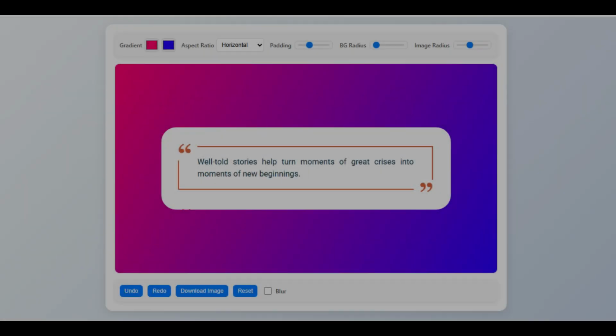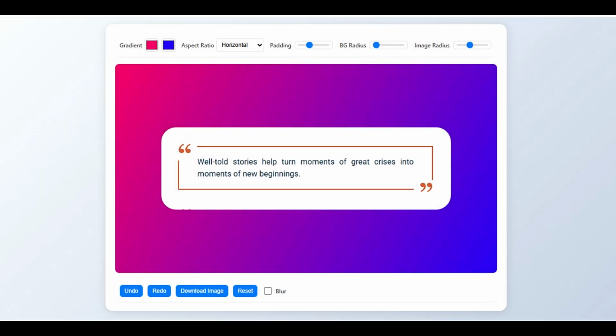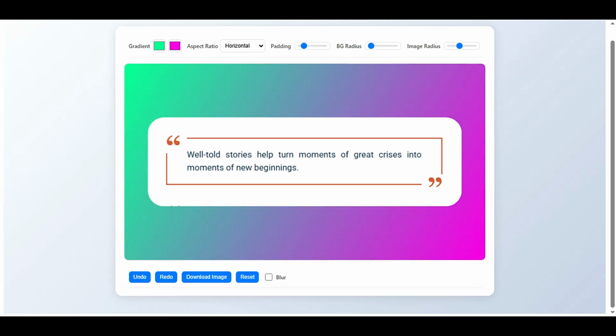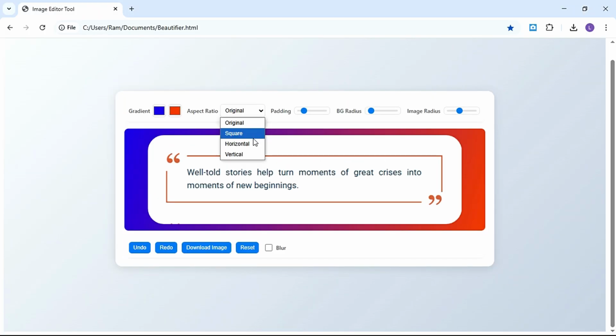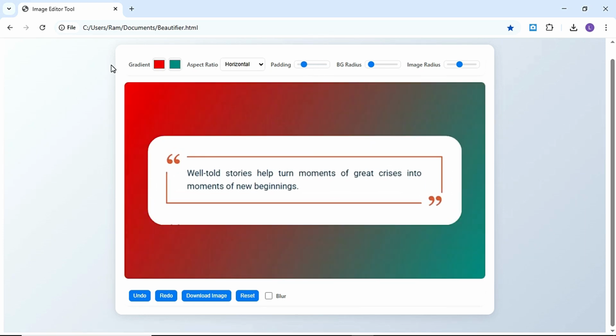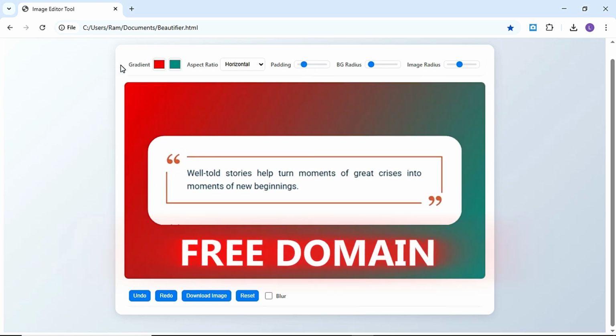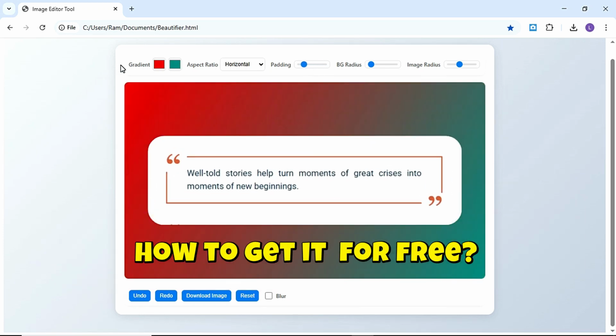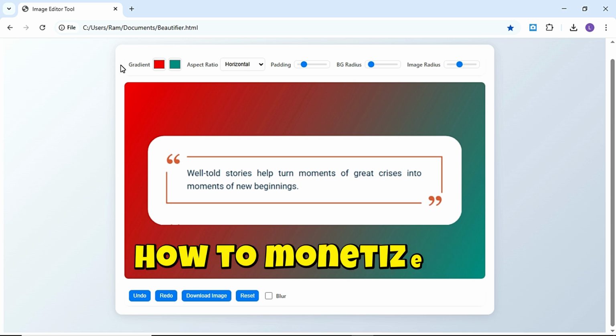Hi, in today's video, I am going to show you how to create a website like this absolutely free. Using this website, you can add beautiful backgrounds to your screenshots, adjust the aspect ratio and so much more. Plus, I will show you how to get free hosting and a free custom domain. I will also teach you how to get this tool for free and even how to make money online with it.